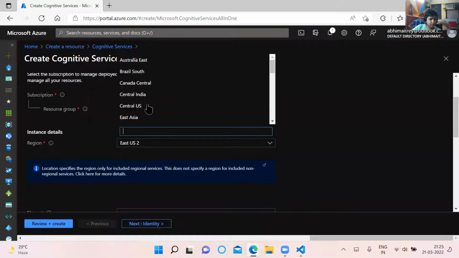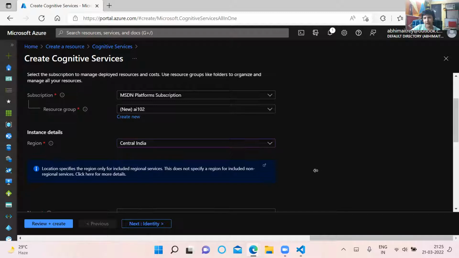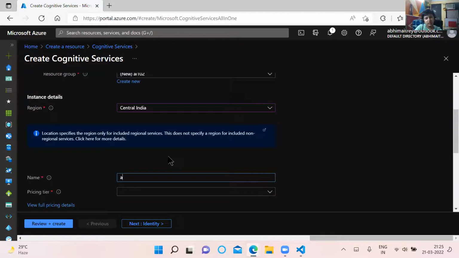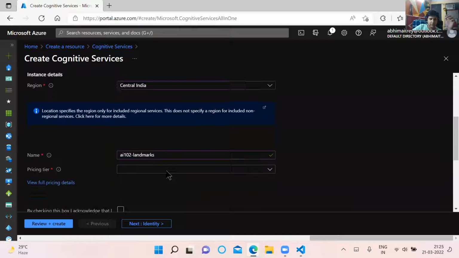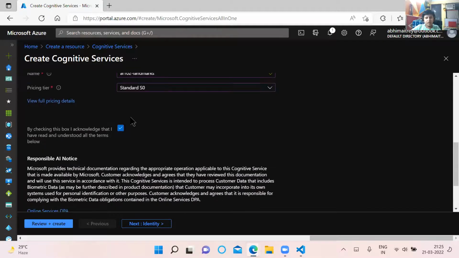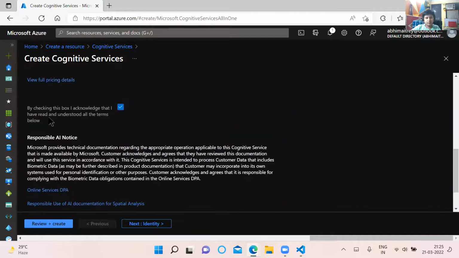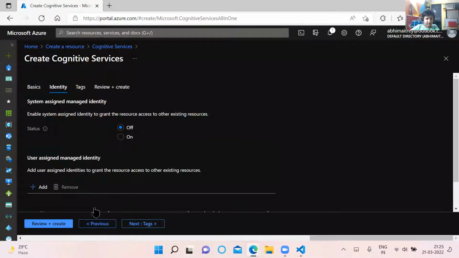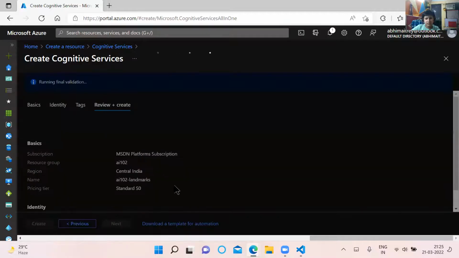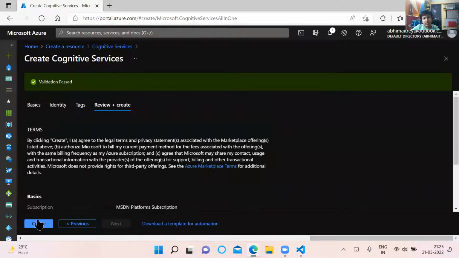and then we can choose the region. Mine is Central India, and I'm in Central India. The name of this would be AI 102 landmarks. This is tagged, which means it is available. I will acknowledge these and click on next to identity. Skip that. Next tags, skip this, review and create. And then the last thing is we just have to hit create.